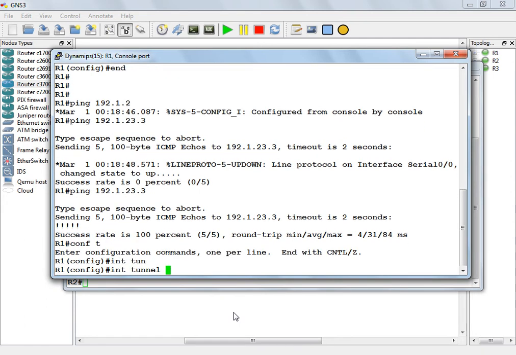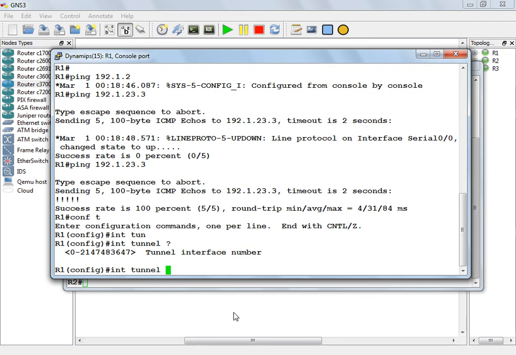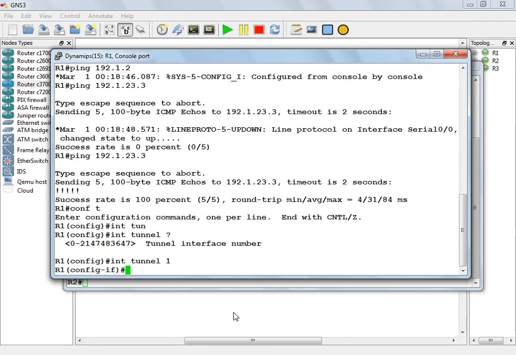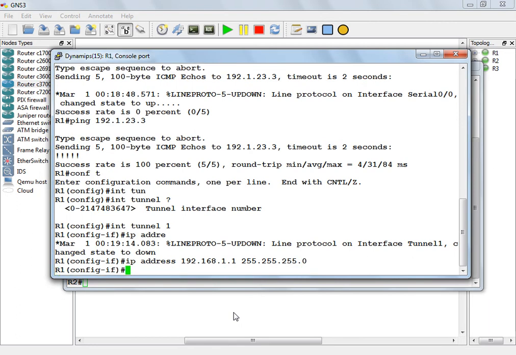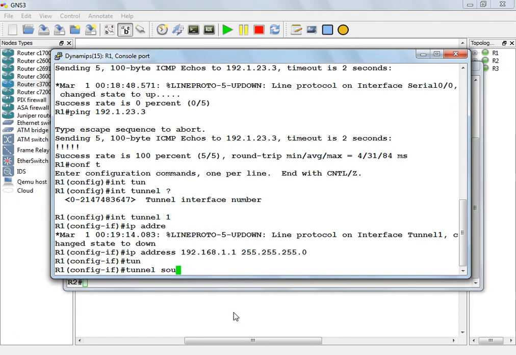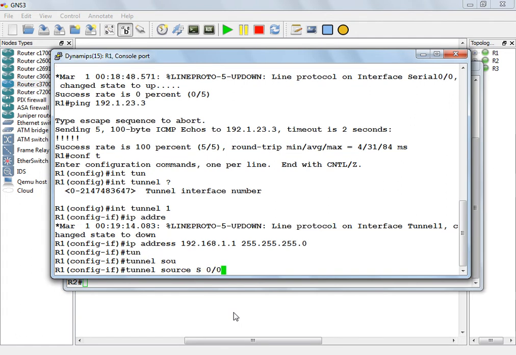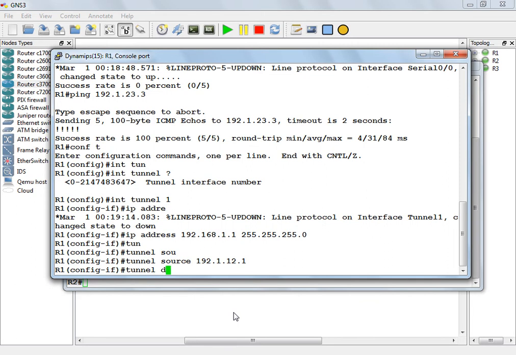I'll go ahead and create my tunnel, any number, locally significant, up to 2 billion. Three parameters: the IP address, the common address of this link between R1 and R3. So if I'm on 192.168.1, he also, when he sets a tunnel IP address, will be on 192.168.1. Tunnel source, you can either do it based on the interface, it'll pick the IP address from the interface, or you can specify it. The tunnel destination you need to specify.